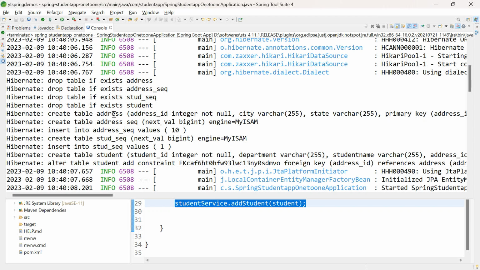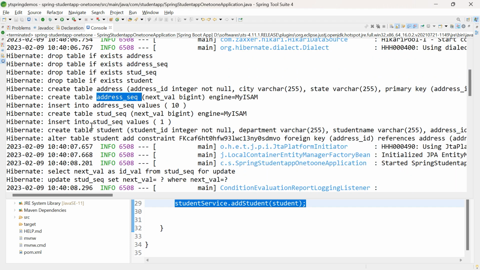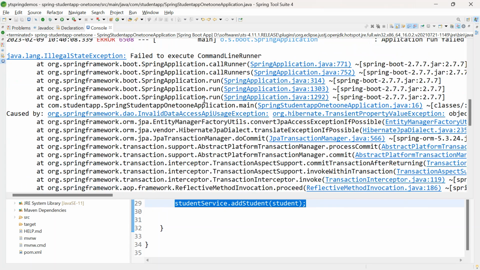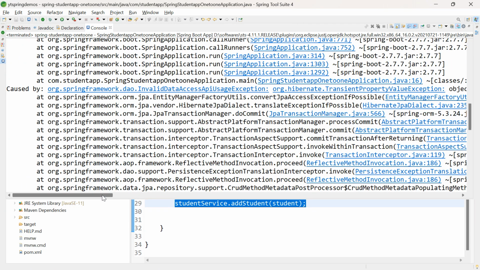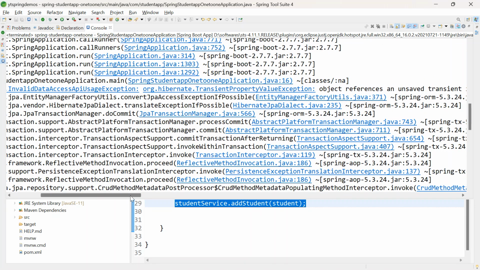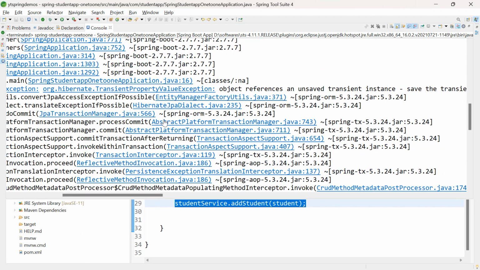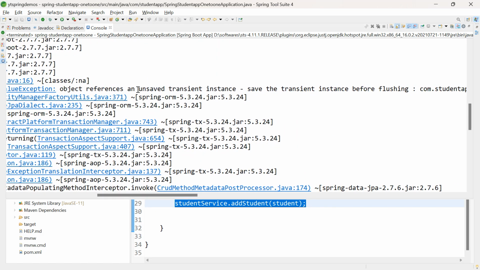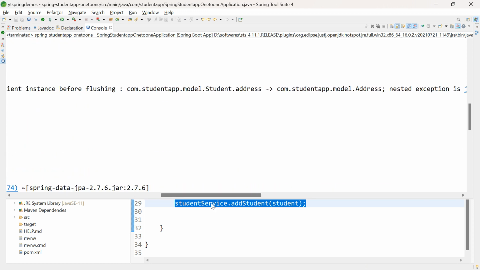All the four tables are created successfully: address, address underscore sequence, student underscore sequence and student. Let me scroll down. Here I am getting the exception. Invalid data access API usage exception. Transient property value exception. Object references an unsaved transient instance. Save the transient instance before flushing.